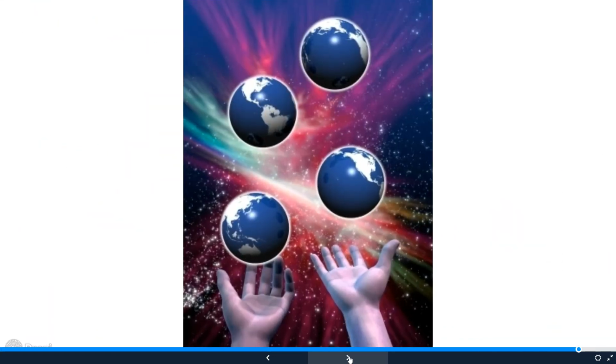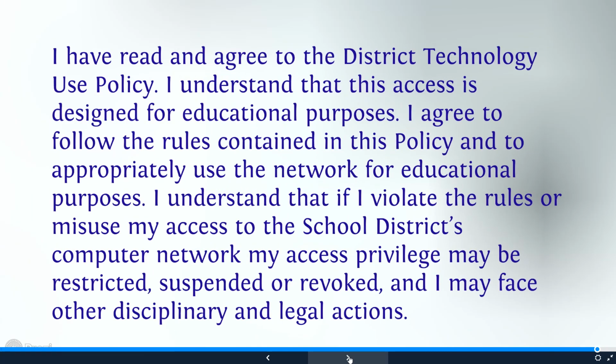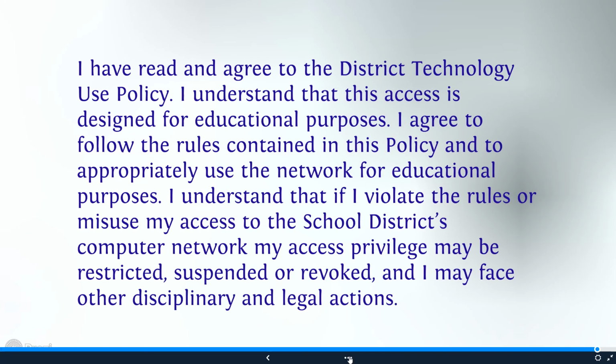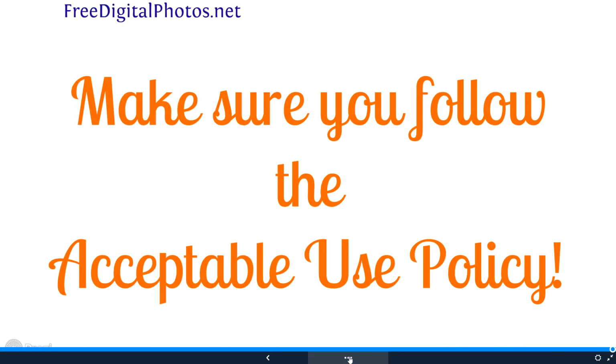Please make sure that you are doing all these things, that you've read and agreed to this technology use policy that is signed, and you remember to follow the acceptable use policy.